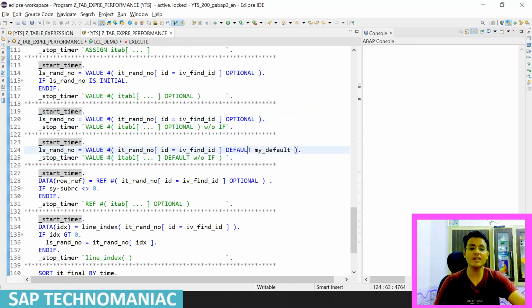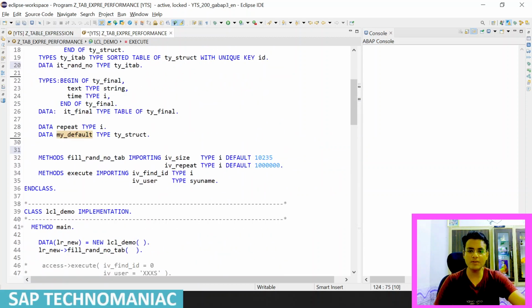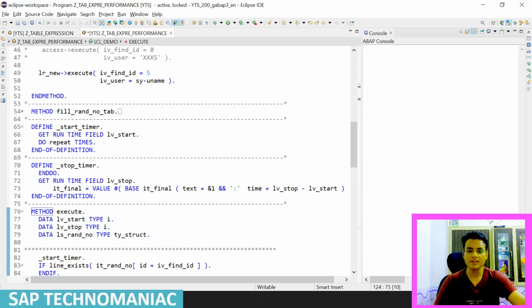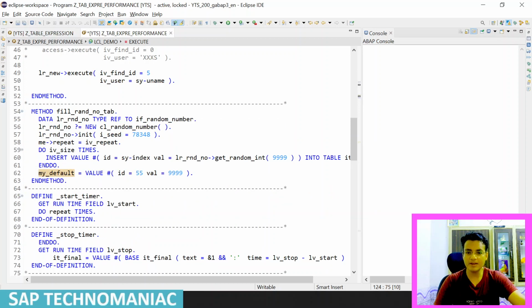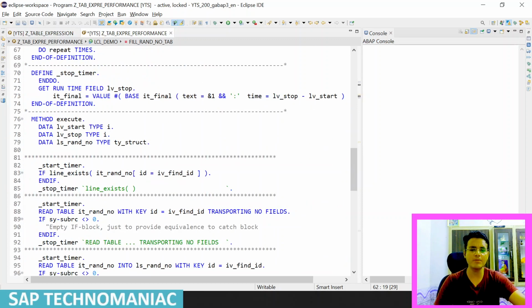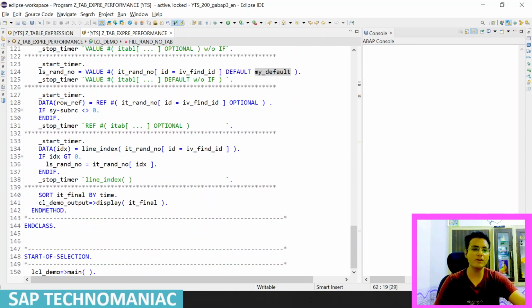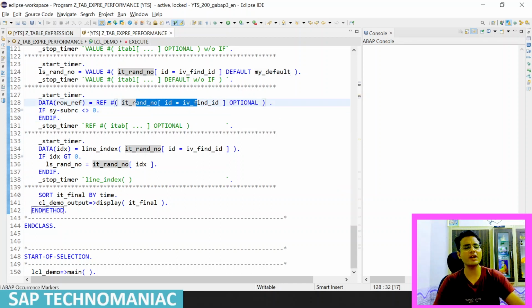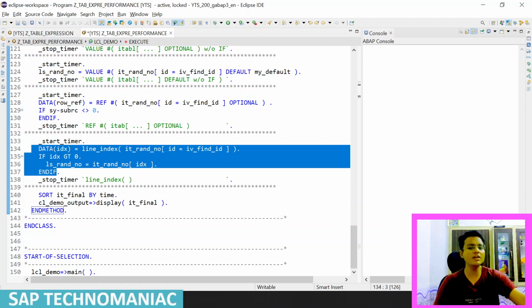And another variant is default. As I told you, I put some value as the default in this method, so if there is no entry, I can put my default value. Okay. And last but not least, there is the reference variable also. Instead of getting the direct value, I'm getting the reference, and at last I'm getting the index of the table. So all these things we are doing in the timer.